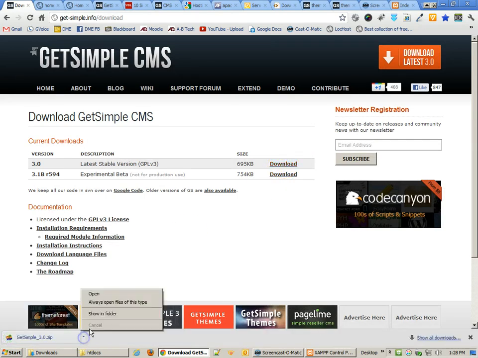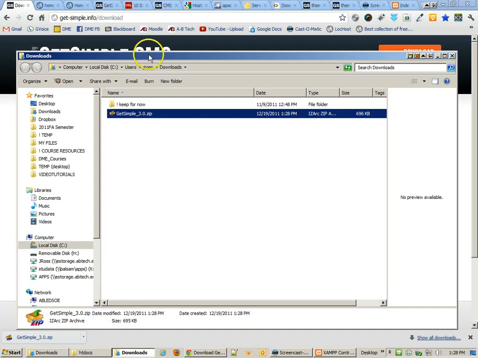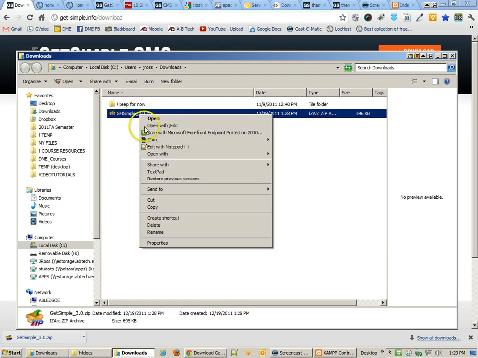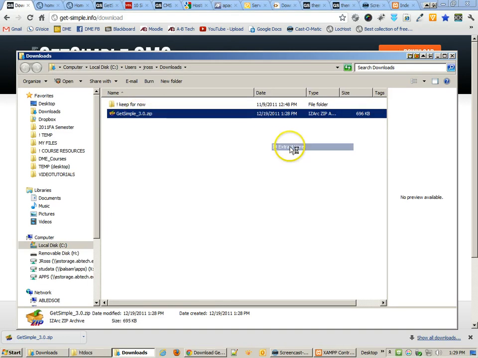Now it's being saved into a folder, in my downloads, so that's where you need to find it, somewhere on your computer, wherever you've saved it. You'll see that the size of this file is not too large, which is really great. Now the first thing we need to do is extract the files.